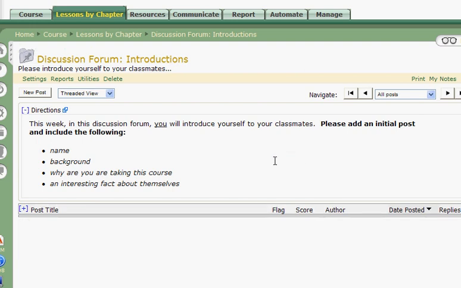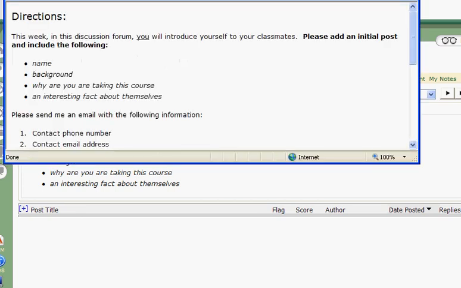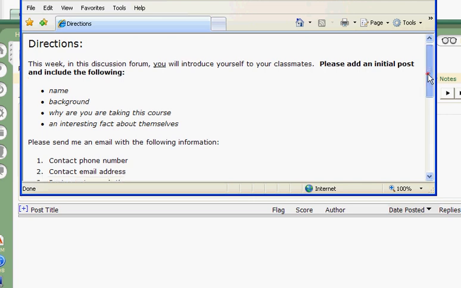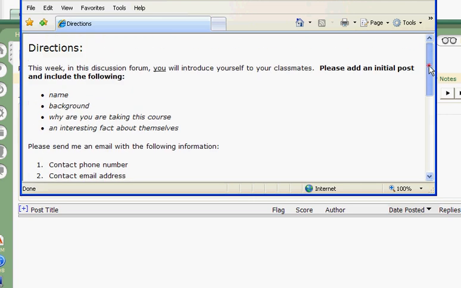So this is how my text was formatted. I'm going to pop out the directions so I can see them a little bit better. And you can see that I was able to italicize, bold, underline, create numbered lists, bulleted lists. So the formatting that I did in the WYSIWYG editor worked and looks nice.